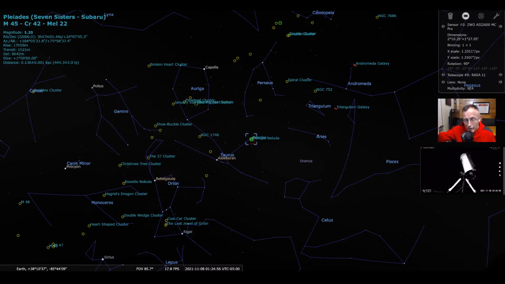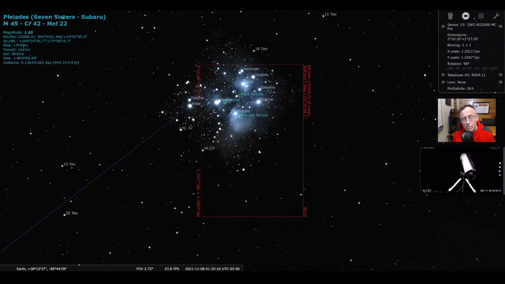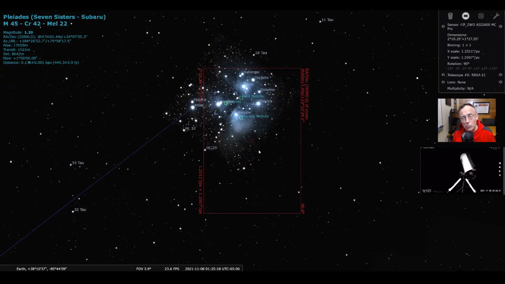So if you think about every fist being about 10 degrees, you could count at arm's length roughly 7.5 fists, which would put you up at the Pleiades, looking due south. So now we'll zoom in, and that's where our telescope is aimed right now.